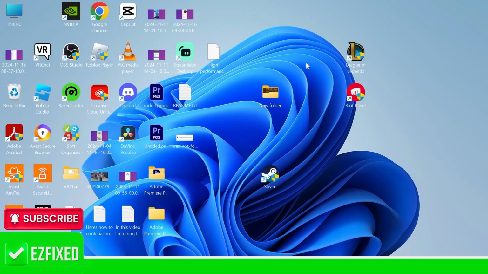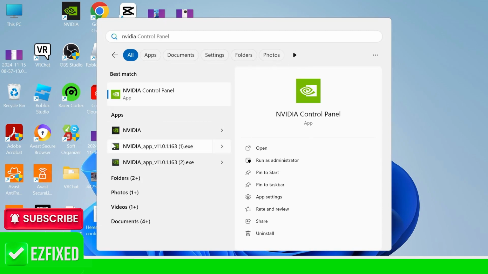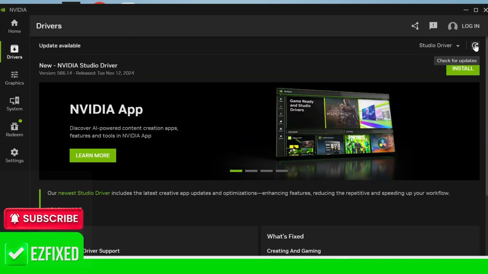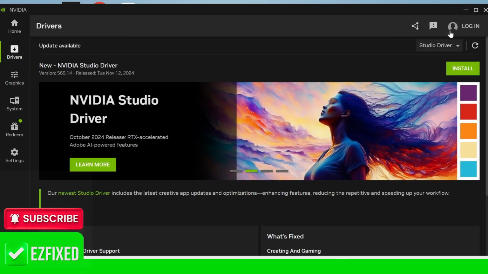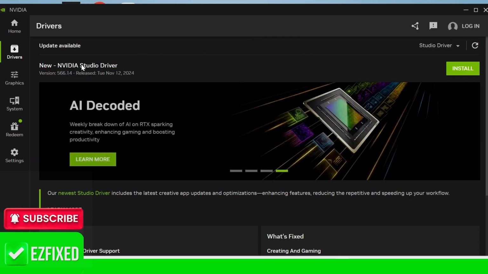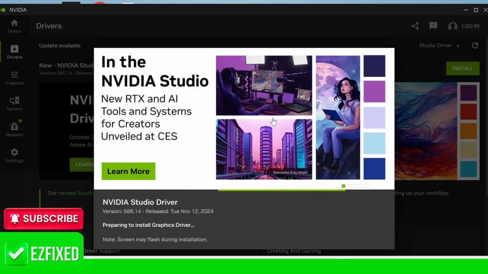Once you have installed the NVIDIA app, you can simply head to the Start menu and search for NVIDIA, and then click on NVIDIA underneath Apps. Once you've launched the application, click on Drivers from the left-hand side, and then select this Check for Updates button, and once again, if any outdated drivers are found, it's going to list them here. So you can see currently here is the latest driver for my device. So you just go ahead and click on the Install button. Make sure you have Express Installation selected and press Continue, and then you just need to wait for that to finish installing to your device.